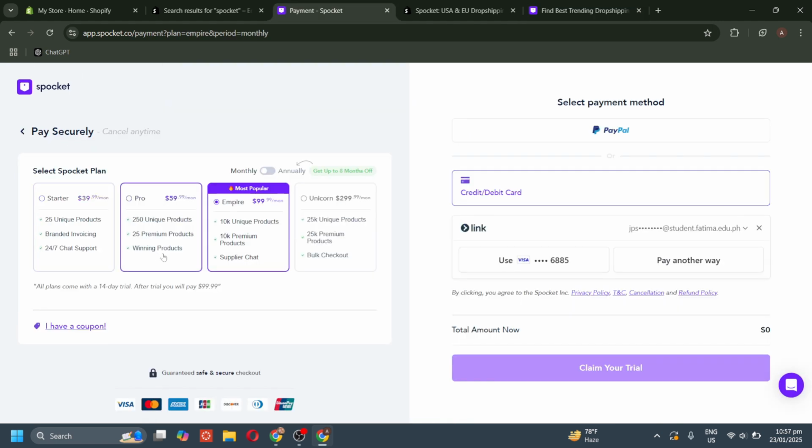Now, one of the things I really appreciate about Spocket is its flexibility with plan subscriptions. First, we have the starter plan. Once you're ready to grow, the starter plan offers more features at an affordable price. This plan allows you to add more products to your store and access essential tools like branded invoicing. It's a great step up if you are serious about turning your store into a reliable source of income.